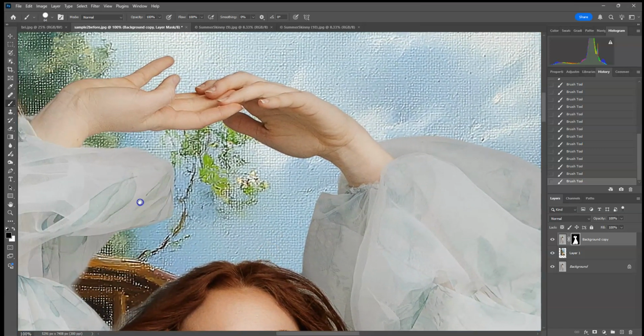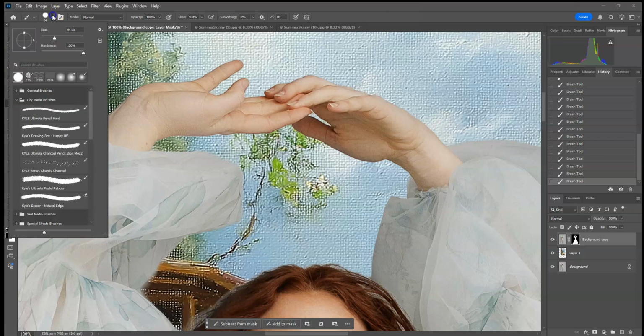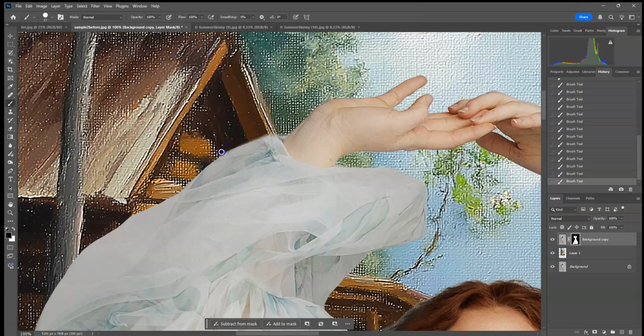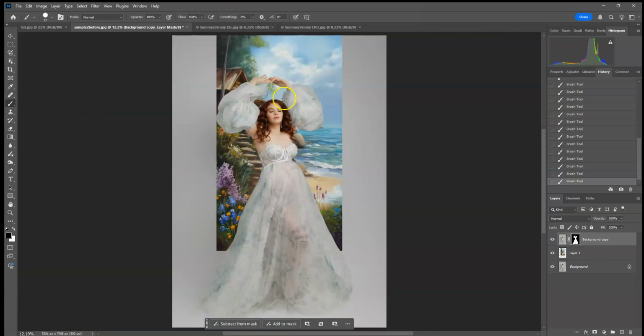Okay, I think the rest looks pretty good. There's some on the sleeve right here. Okay, so now I'm going to zoom out and as you can see, that cleaned it up a lot.